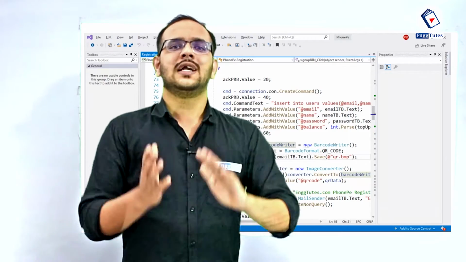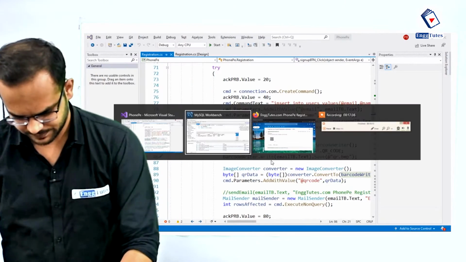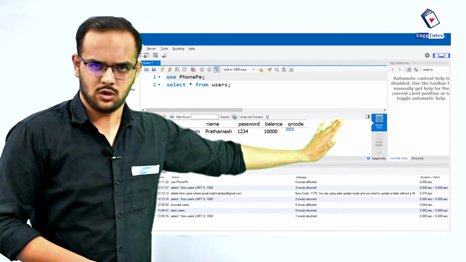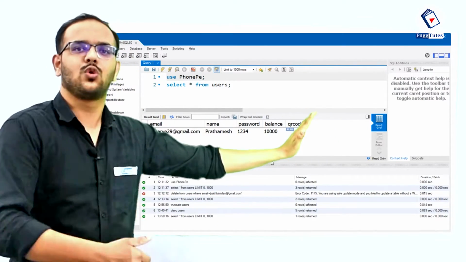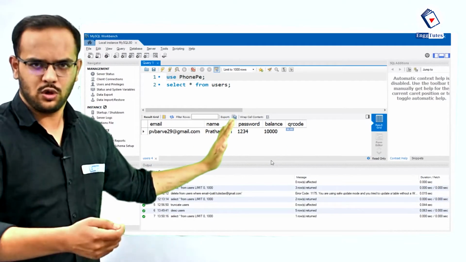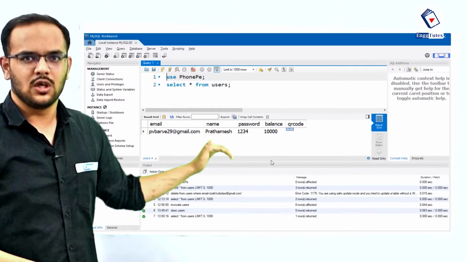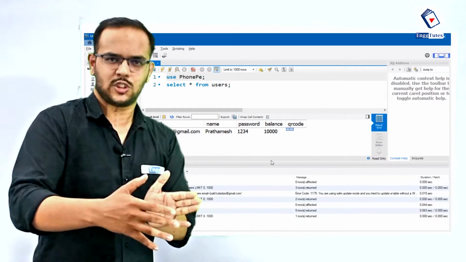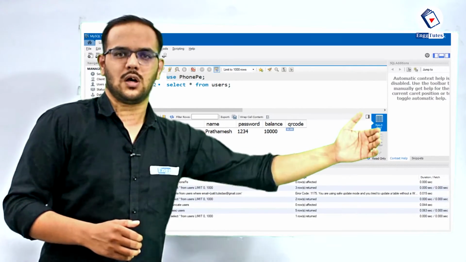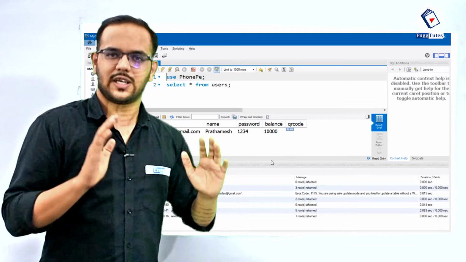Perfect. Now let's see in the database what details we have for each user. For each user we have email, name, password, balance and QR code. We need to set one of these to our QR code. Now, if we set the name to the QR code, and another user has registered with the same name, Prathamesh, then after scanning the QR code you will get Prathamesh over there. How can you then decide to whom you need to send the money? Because the string Prathamesh is conflicting.